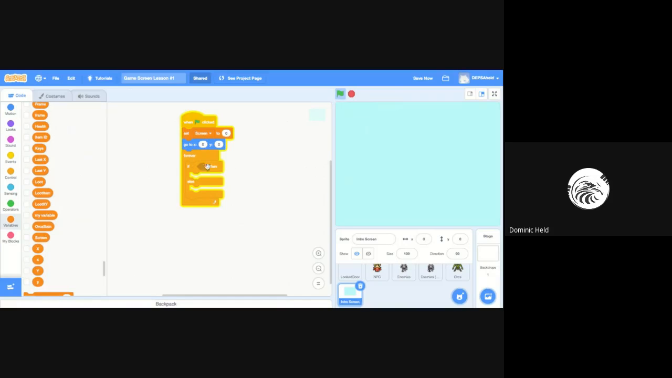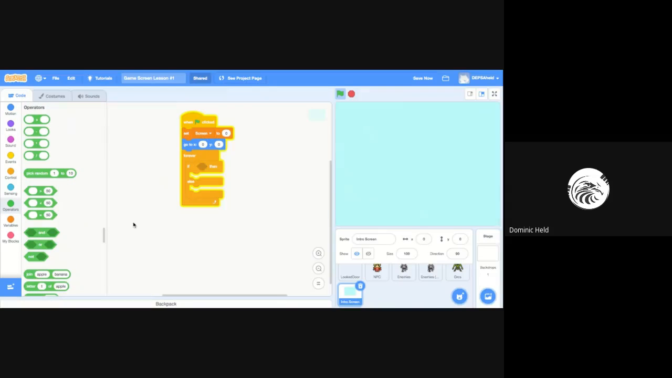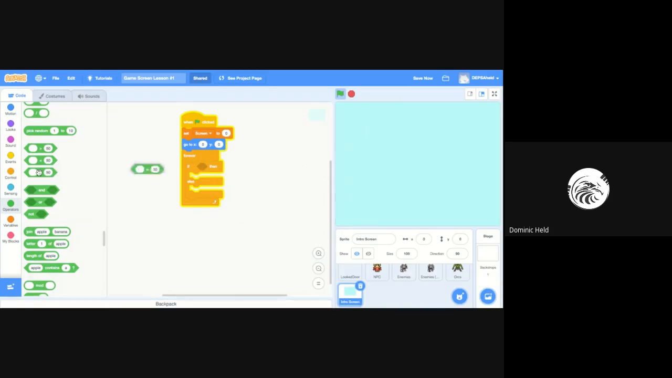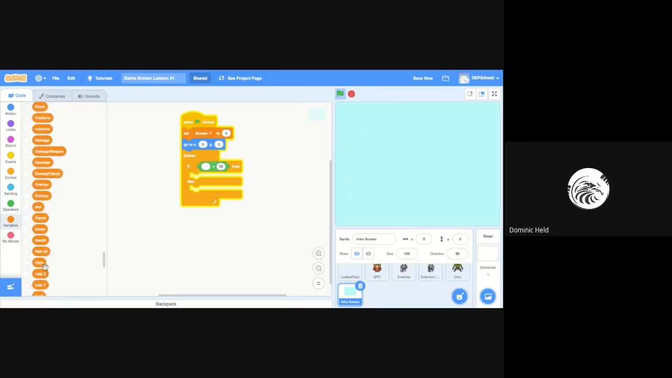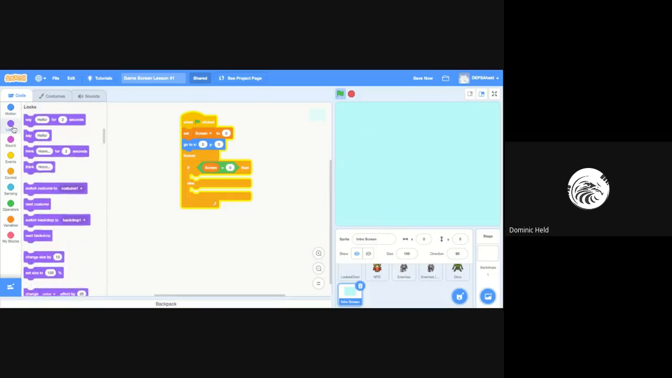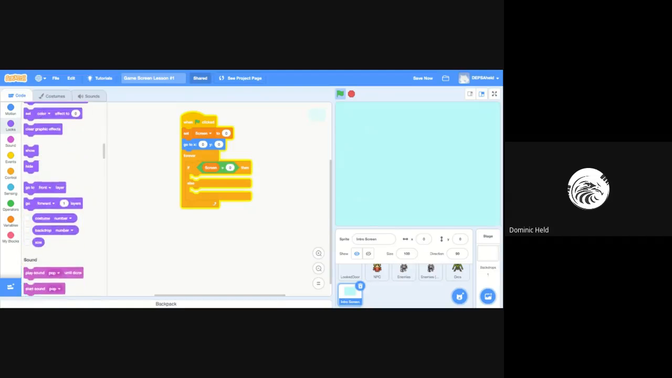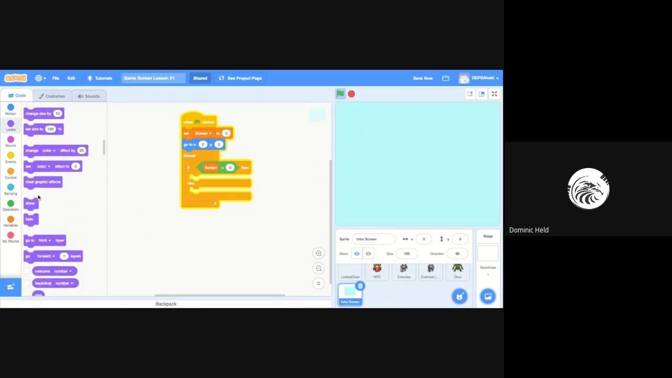Now in this if then else statement, I'm going to say operators. So if my variable called screen, I'll find that variable here and grab it, is 0, then under looks I'm going to say show. And if it's not 0, that's what this else statement is, I'm going to hide it.